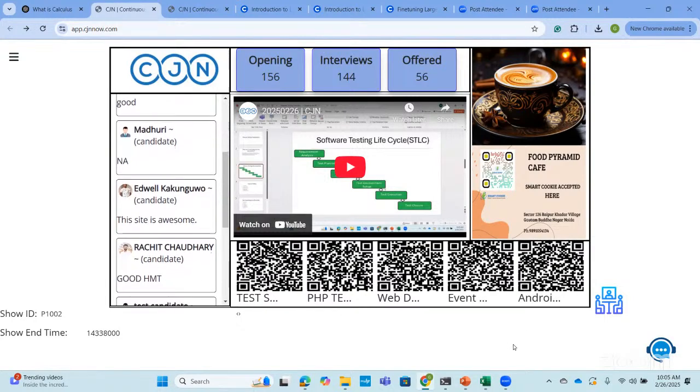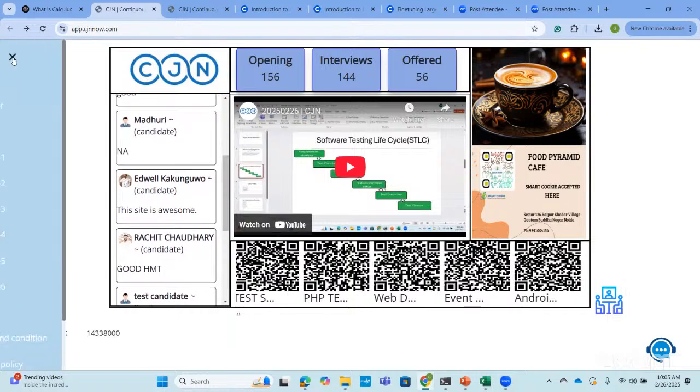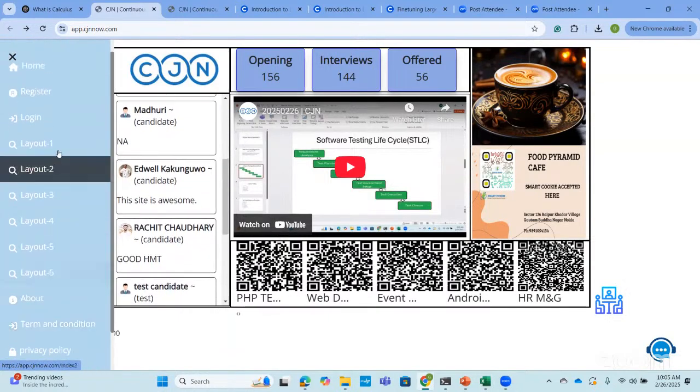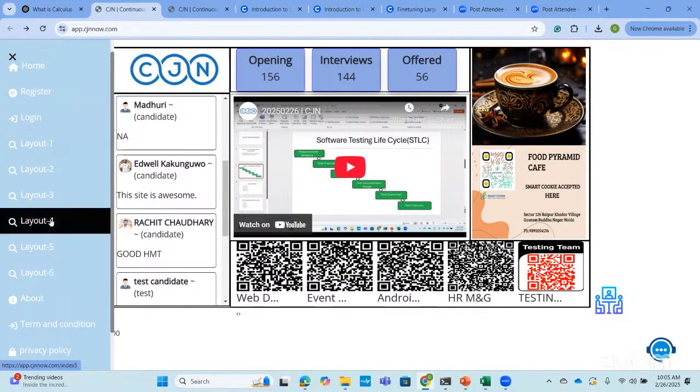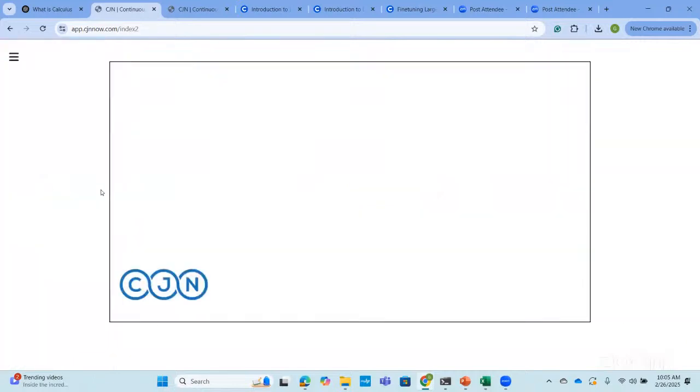Giri, if you click on the hamburger, you will see index, layout 2, 3, 4. Those will give you different layouts. If you go to layout 3, you will see a different layout coming up. The same content you will see in a different layout.